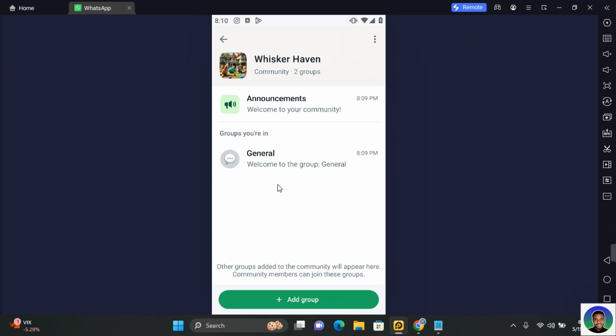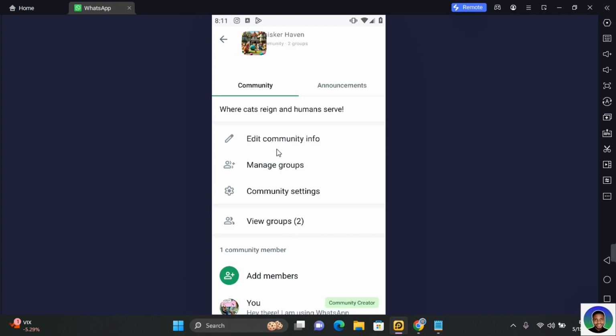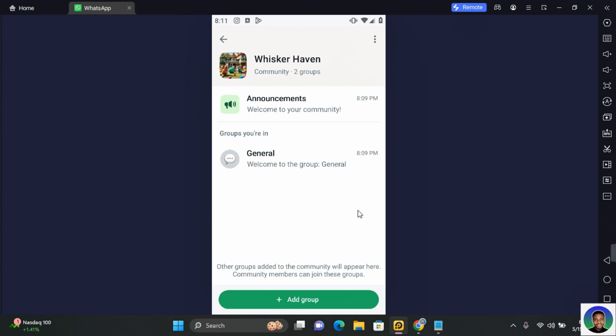And if you want to customize your community details, you can tap on the three dots at the top right corner of your screen and you see your community info. Tap on community info. Here you'll be able to see your community link, add members, and even add groups. You'll also be able to edit your community info, manage groups, community settings, and many more. So that's how you can create a WhatsApp community.